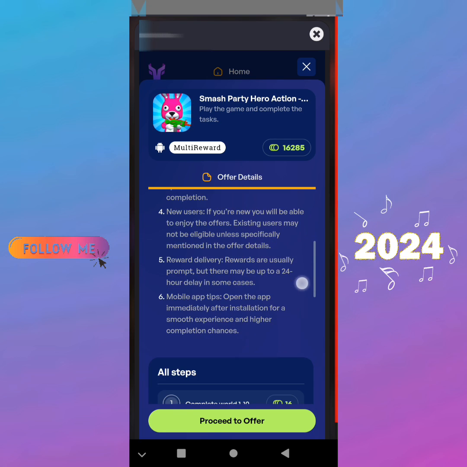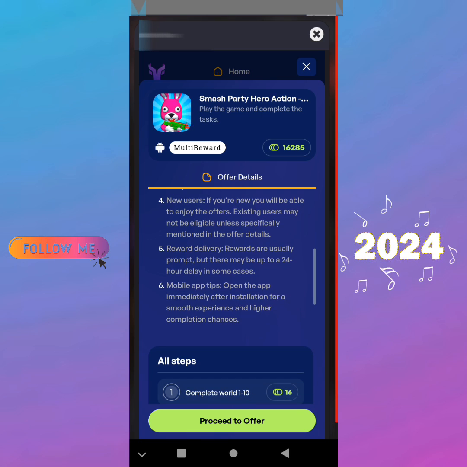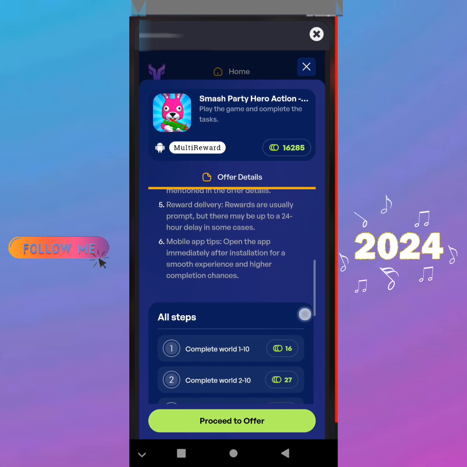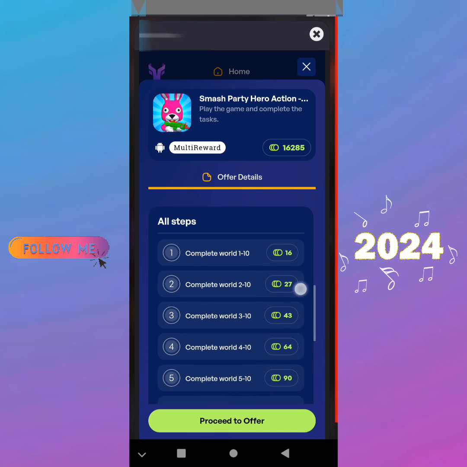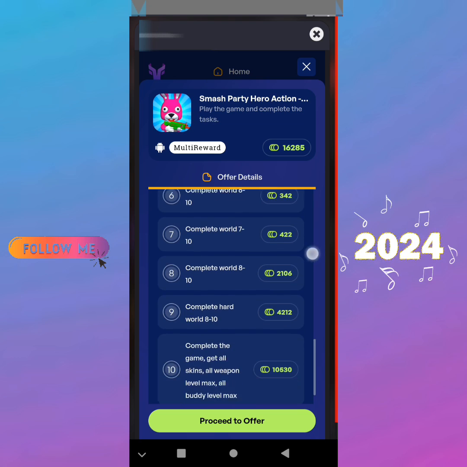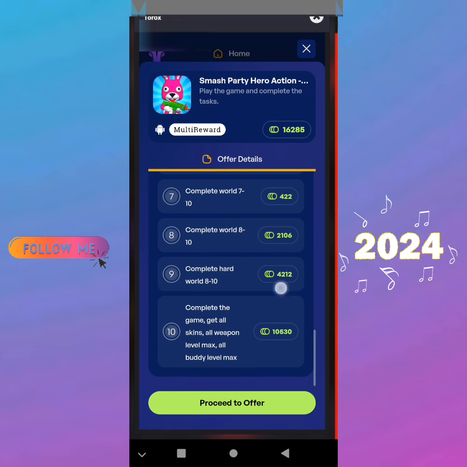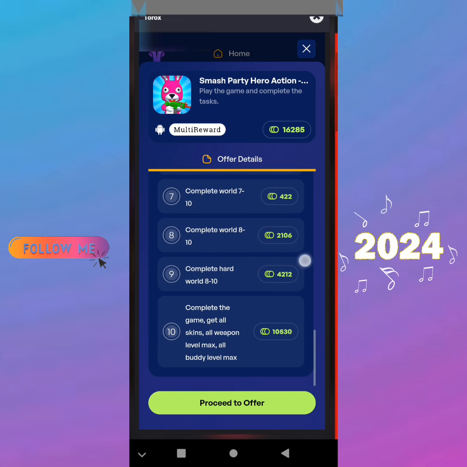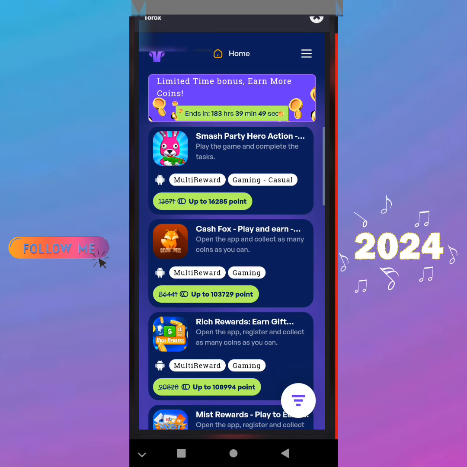as a new user, open the app immediately after, for a smooth experience and higher completion chance. When you scroll down, all steps, for every level you will get points. Like you see, for every level you get points for this game.